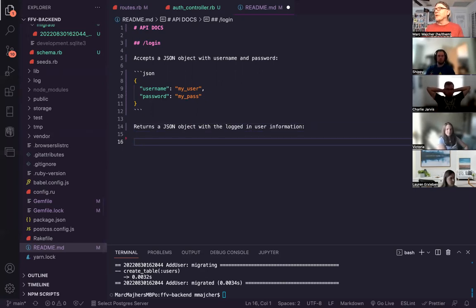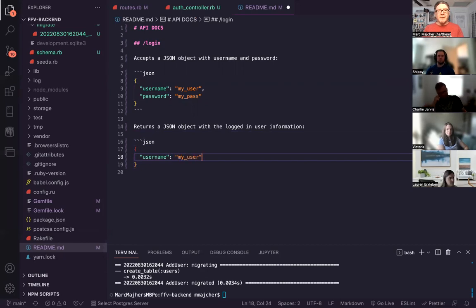So we want to return just the username so we know who logged in. It's not going to return the password. It's going to return the email, not email, name, and the user ID.